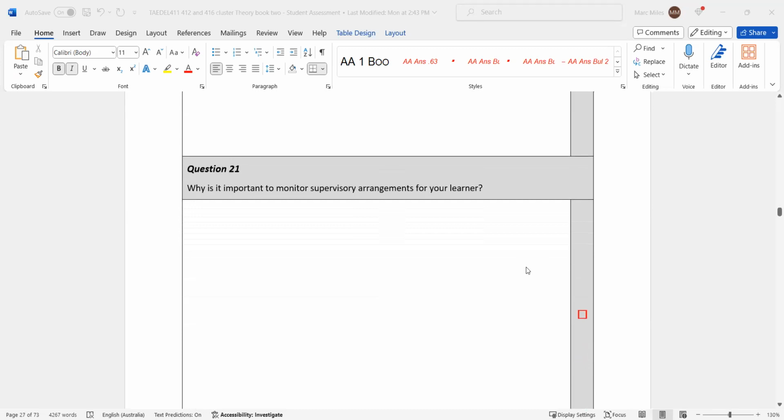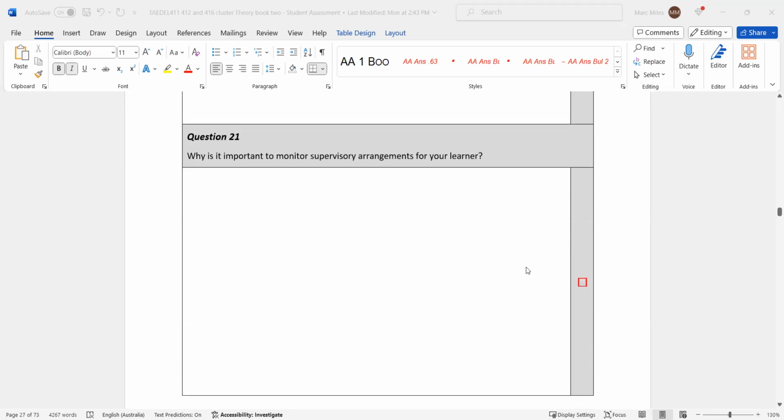Okay. So question 21, why is it important to monitor supervisor arrangements for your learners? Well, it's important to do that so that you see if somebody is progressing or not, and also to make sure that you're having regular contact time with the learner so that they actually feel like someone cares about them and their progress is being monitored and supported there.